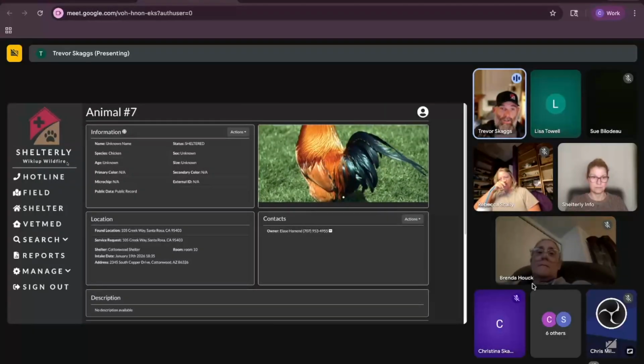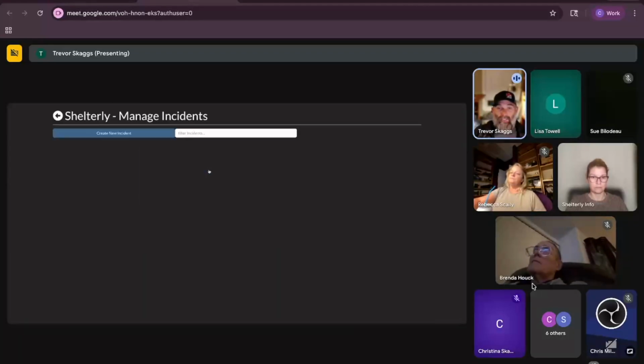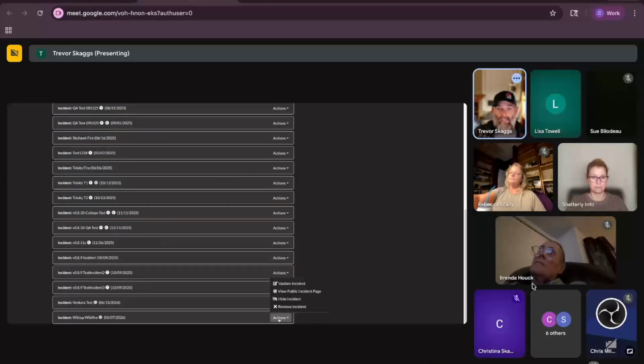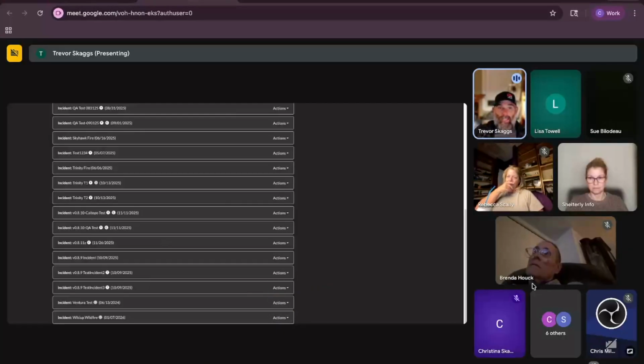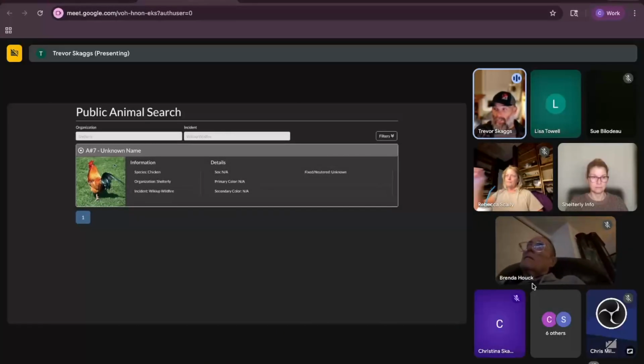But in here, now, if I go back to managing an incident, I can go down to this incident, and I can view public incident page. And so if I open that, this is actually a search tool that you can now pass out, and it's a URL that you can make public, and it's going to show all the animals from your organization and specifically that incident. And people can access this without having a Shelterly account. So if you mark an animal public, they are here.